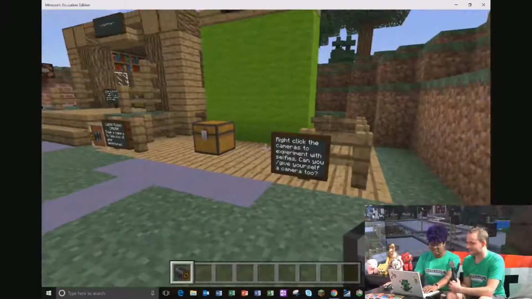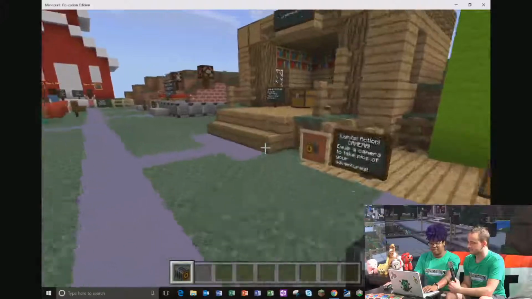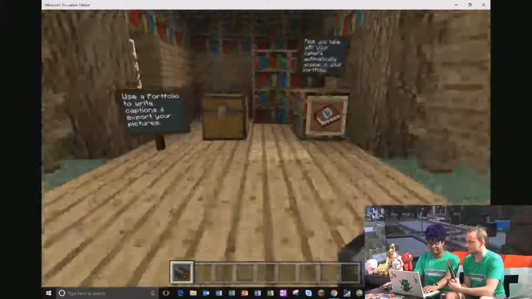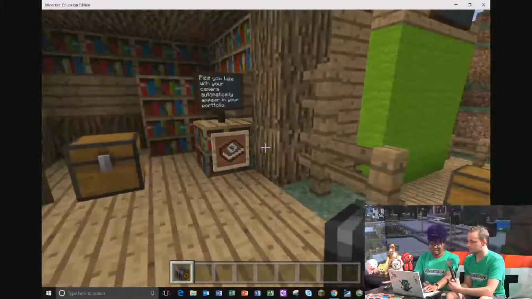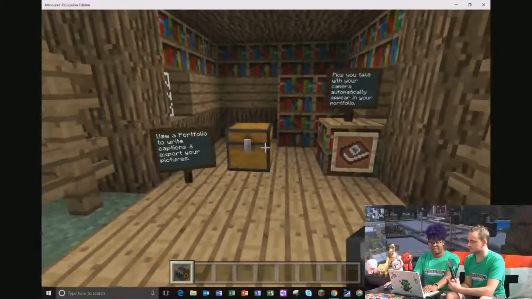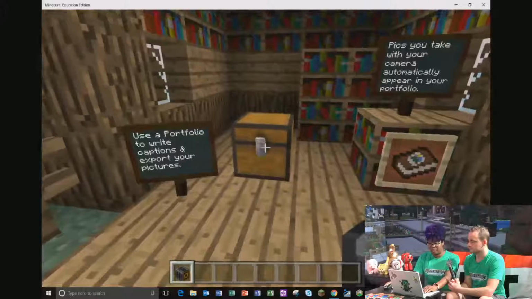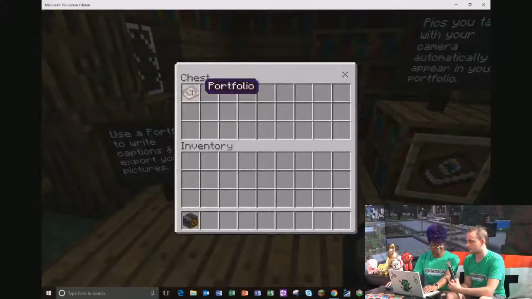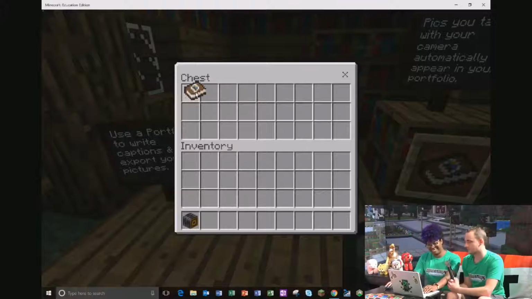Yeah. So if you want to see the pictures that you do have, you can go over to the portfolio, and here's where you can learn about the portfolio section here. So again, like we said, we have signs here. The pics that you take with your camera automatically appear in your portfolio. I'm going to use it by right-clicking on this chest, opening it up. Here's a portfolio right here in the chest. Convenient. Very convenient. I'm going to bring it down into my inventory bar again.